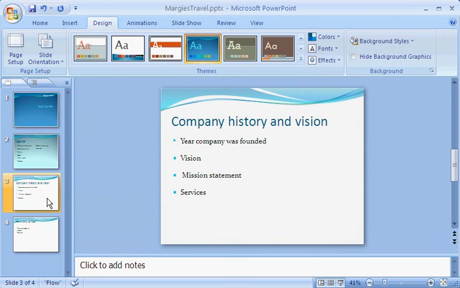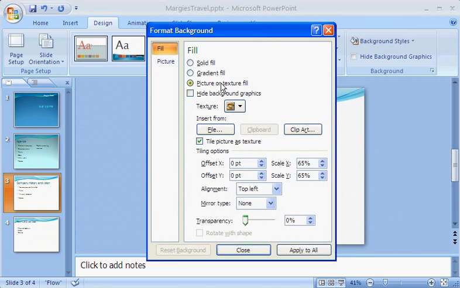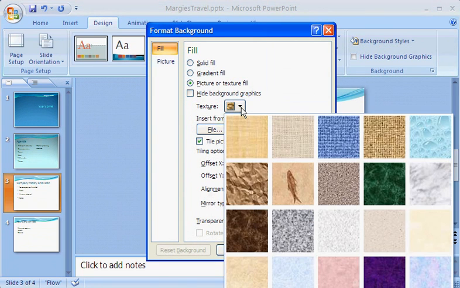I know that when my boss delivers the presentation, she will spend a lot of time talking about the important information on the third slide. So I really want to make the background eye-catching. I'll add a background texture to give it some eye appeal. At the bottom of the Background Styles gallery, I click Format Background. On the Fill pane, I click Picture or Texture Fill, and then click Texture. Water droplets is nice, so I'll click it.